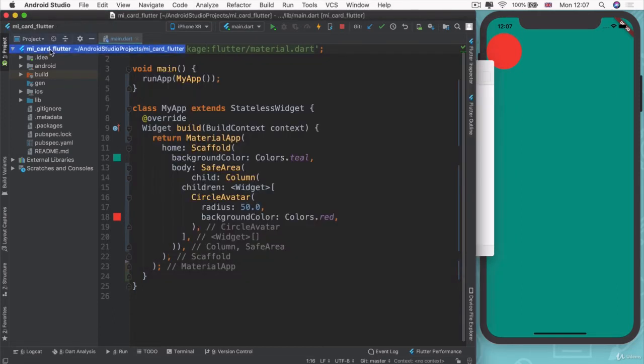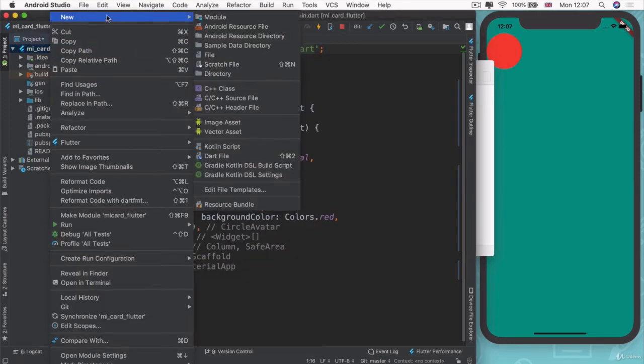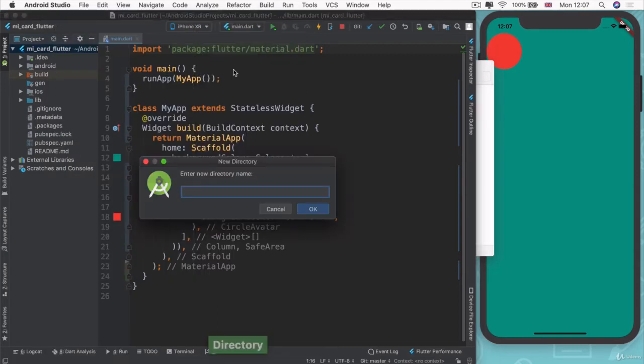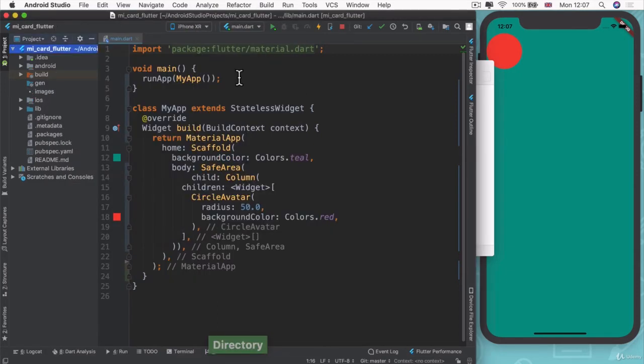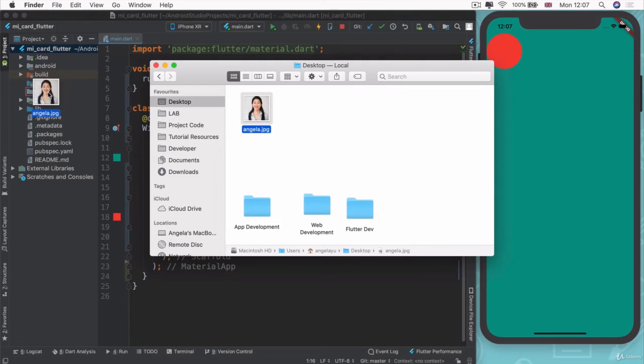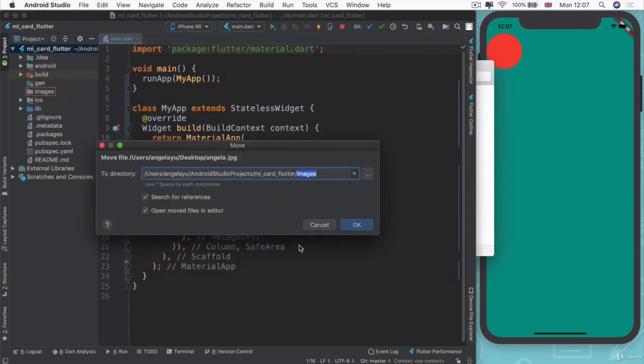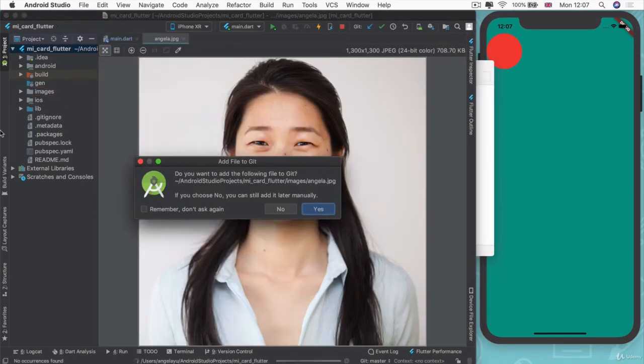Then I'm going to go into my Flutter project, and I'm going to create a new directory, and I'm going to call this images. So now I'm going to drag and drop my image into the images folder, and then click OK when I get prompted. At this point, because we got our project off of GitHub, it asks us whether we want to track the changes that we're making to this project.